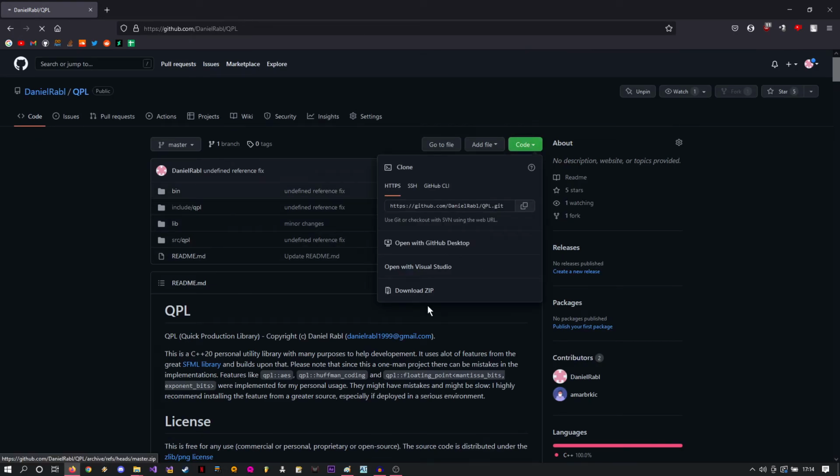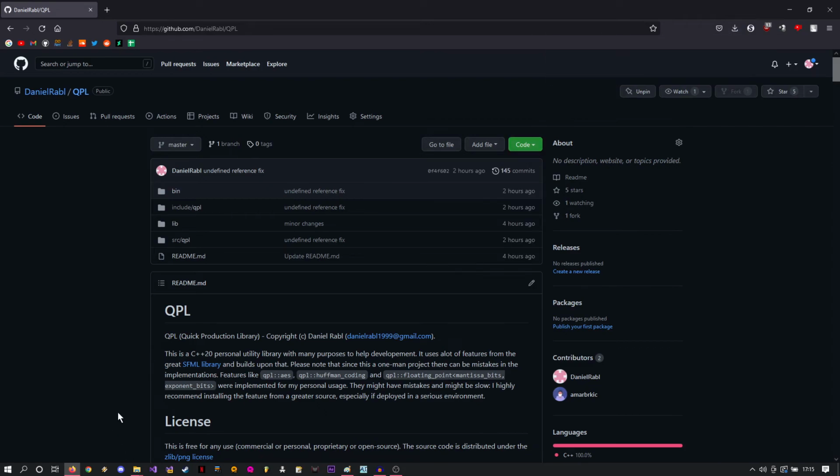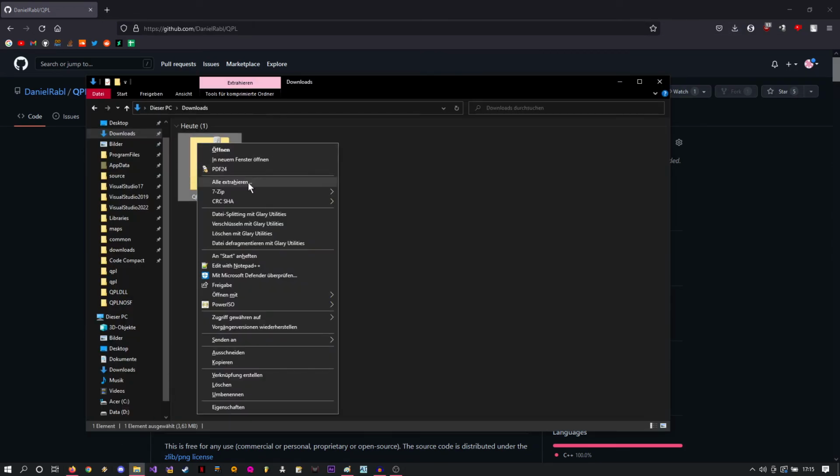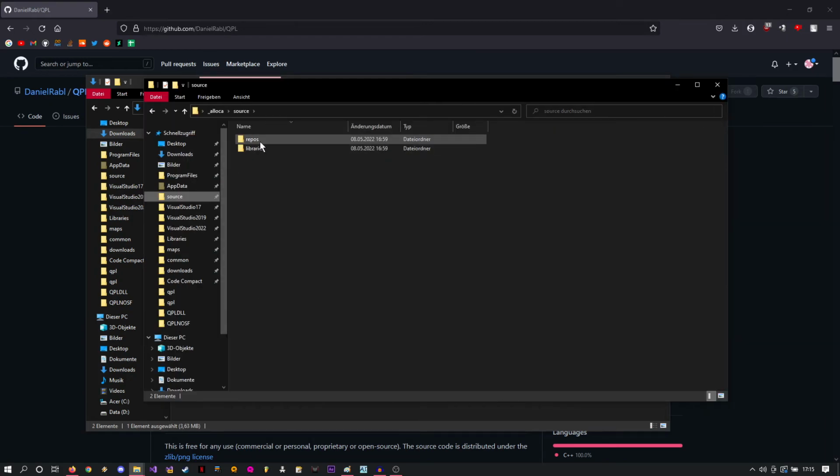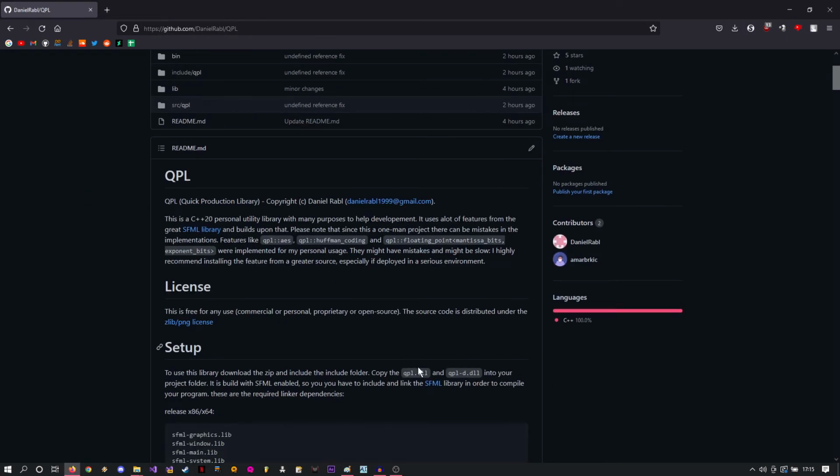In the first episode I will show how to set this up. We will make a template file, and from there we will just copy that and always have a new project ready. So let's extract that and paste this here. You will also have to download SFML, which is in the description or on the GitHub.